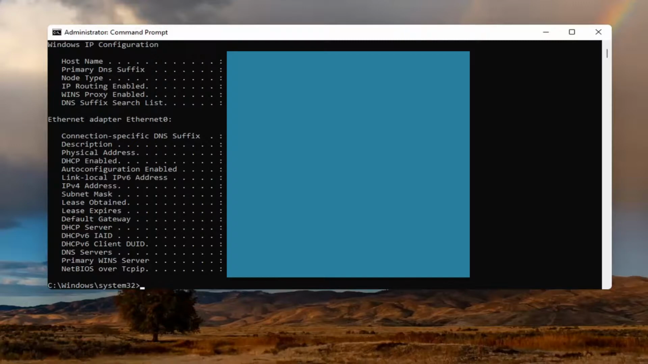Now I will have everything on the right side blurred out in my case here. But when you go underneath DNS Servers over here, it should tell you everything over on the right side. So again, pretty straightforward process here, guys.